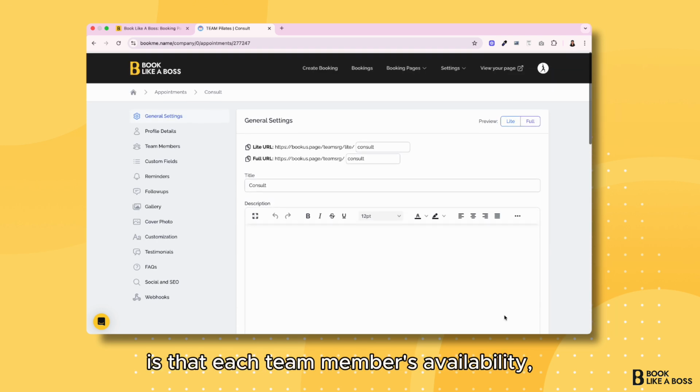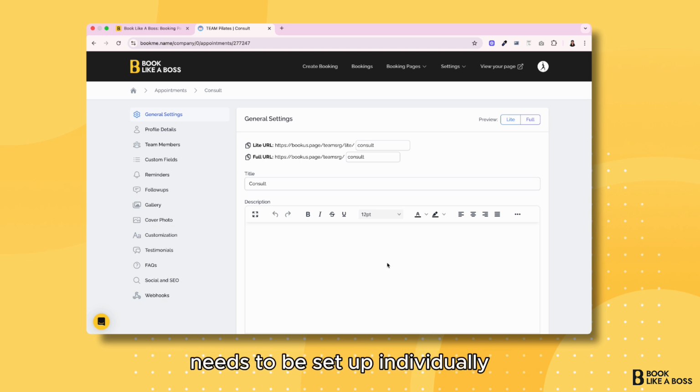An important note here is that each team member's availability needs to be set up individually in their own account. Make sure that's all configured properly to ensure everything runs smoothly. And that's how to set up and utilize round-robin appointments.